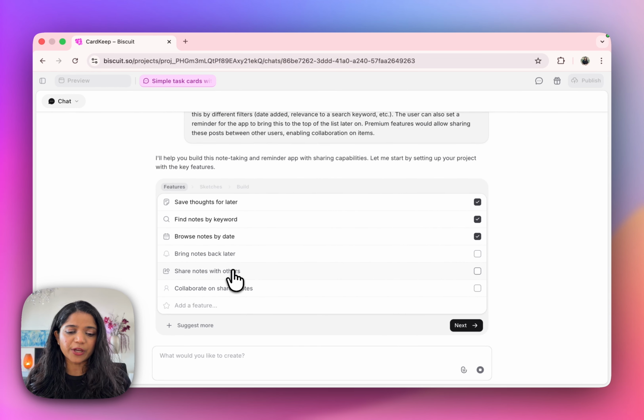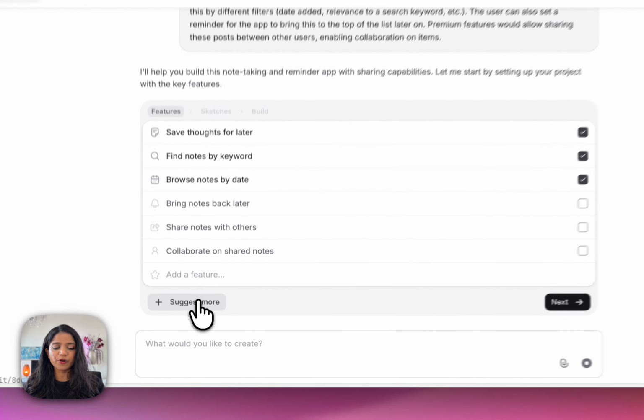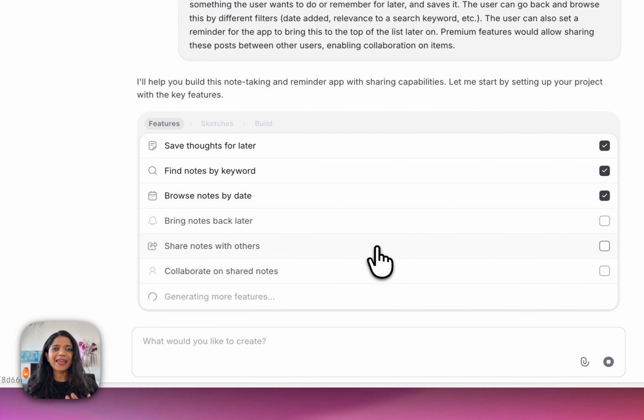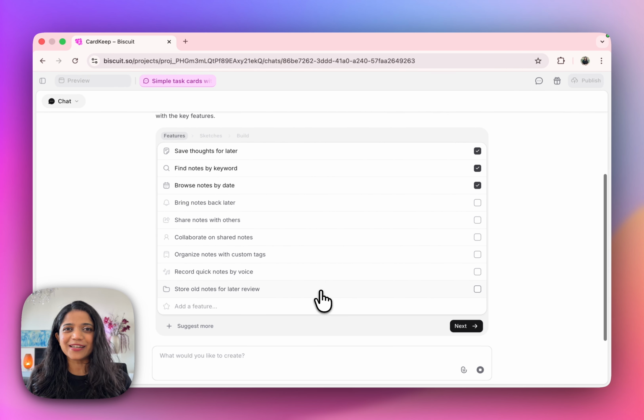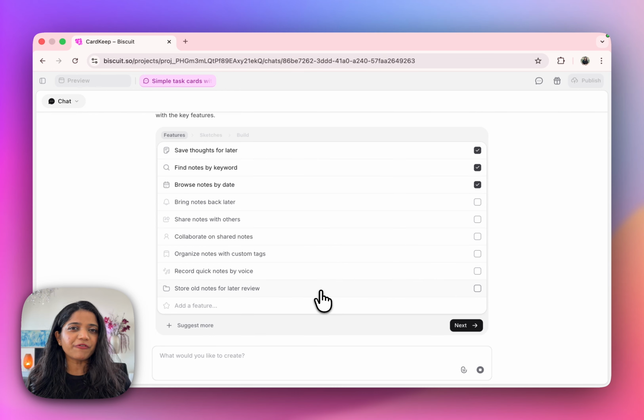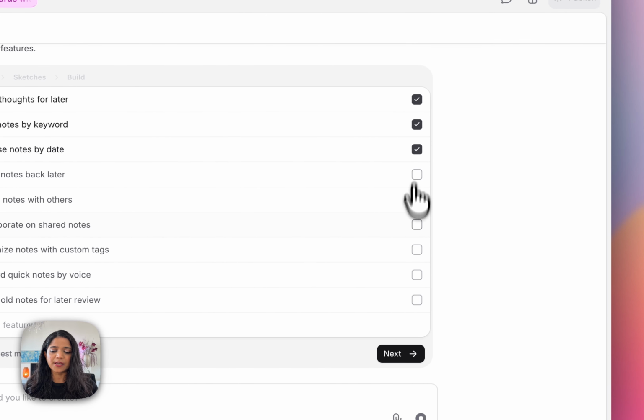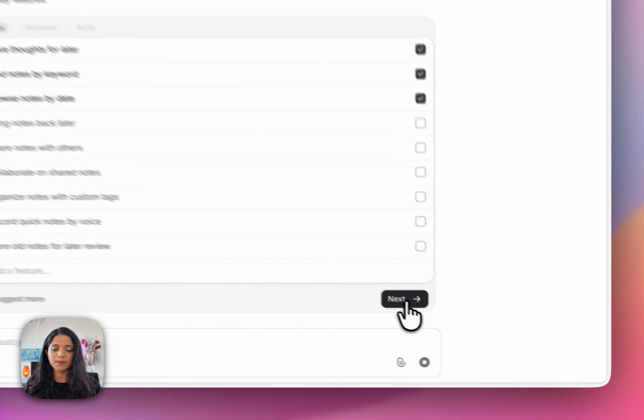And one more thing you can do here is click on Suggest More. When you click on Suggest More, the AI tries to think about new features that can be added to your app. If you're in a phase where you're exploring what to build, Suggest More is a very good feature to have, because then you think with AI what kind of features you can add to your app. For now, I'm just going to stick to the top 3 and click on Next.